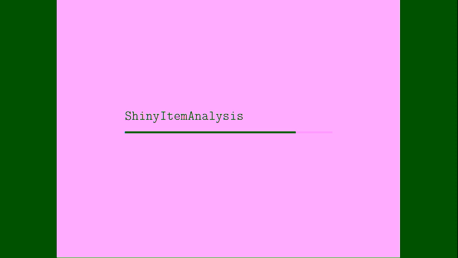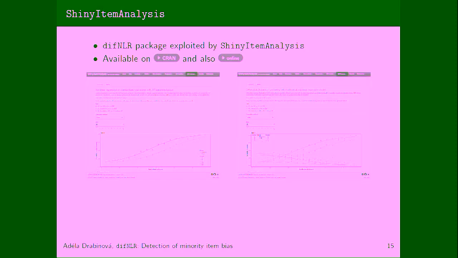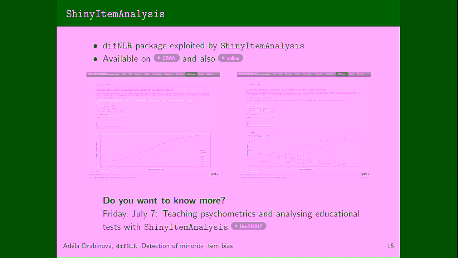I know that psychometricians do not always like R, so our package is now exploited by a Shiny application called ShinyItemAnalysis, and it's available on CRAN and also online. It looks like this. You see there is our difNLR function, and there is ddfNLR. And if you want to know more, just visit a Friday talk in the Shiny section called Teaching Psychometrics and Analyzing Educational Tests with ShinyItemAnalysis by Patricia Martinkova.